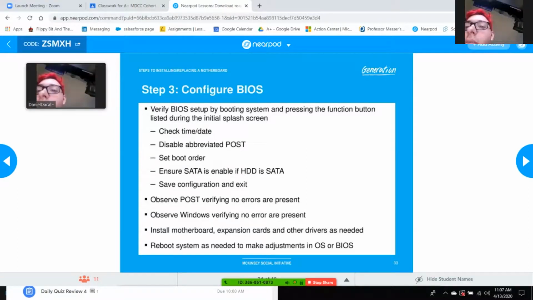Verify BIOS setup by booting the system and pressing the function key listed during the initial splash screen. Check time and date, disable abbreviated POST, set boot order, ensure SATA is enabled if the HDD is SATA, save configuration and exit. Observe POST and verify no errors are present, observe Windows and verify no errors are present. Install expansion cards and other devices as needed, and reboot the system as needed to make adjustments in the OS or BIOS.